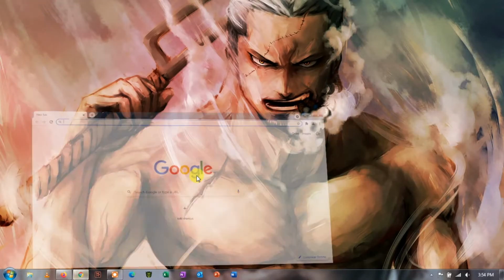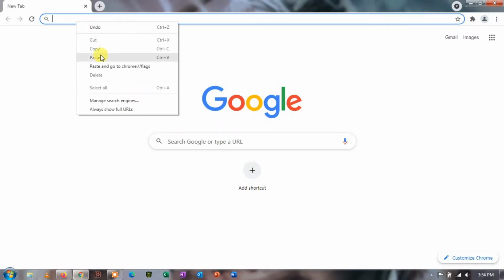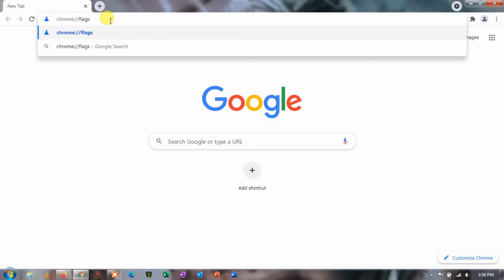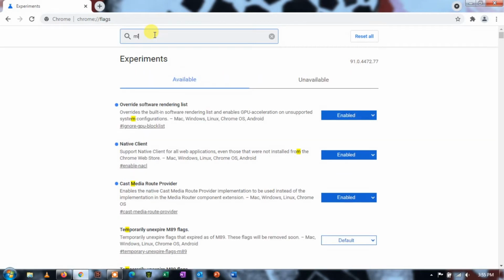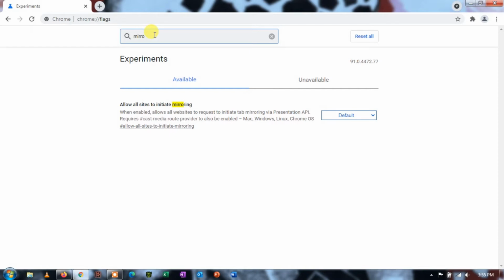Method 1. Enable mirroring on Google Chrome. Open a new tab in Chrome and type in the following URL in the search bar: chrome://flags. This will open the experimental features on your browser. In the Search Flags bar on the top, search for mirroring.